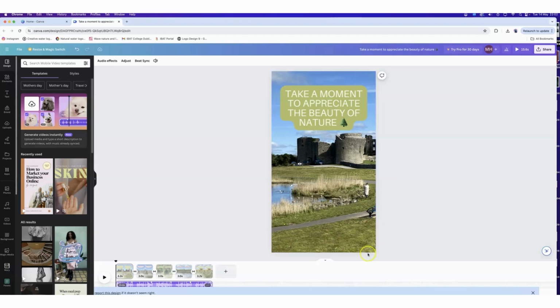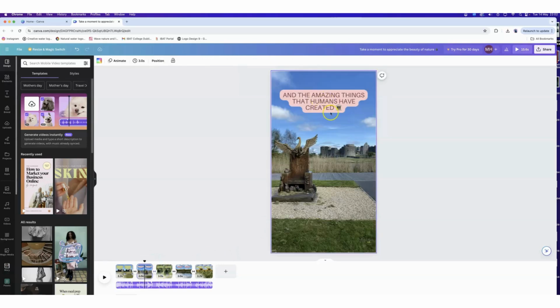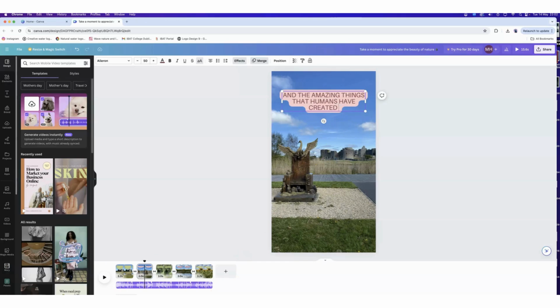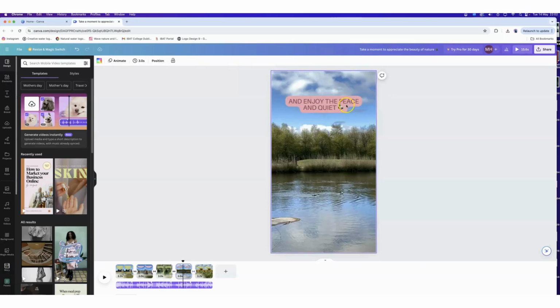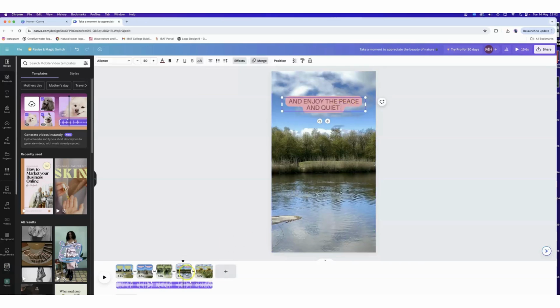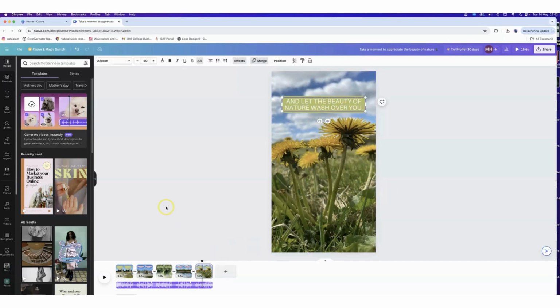You'll have noticed my photographs were landscape. These are portrait. So slide number 1: "Take a moment to appreciate the beauty of nature." I don't like the tree. I don't like the emojis that it tends to put on, and "the amazing things that humans have created." So I'm well impressed with that. This is the 3rd time I've done this and I find it's really intuitive. "Let's take a walk through the woods and enjoy the peace and quiet." I'm losing the duck there. "And let the beauty of nature wash over you." So I think that's really nice.